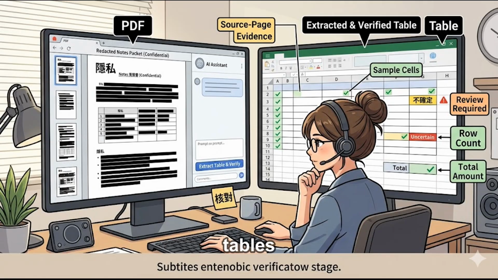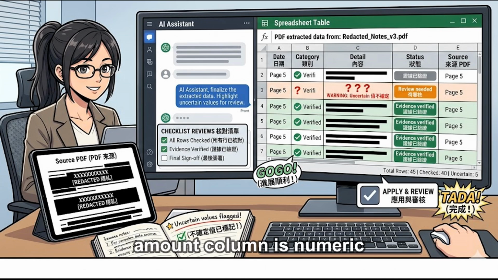Next, we add a tiny quality test. Tell the AI that after the table it must report the number of rows extracted. It must report the total amount if the amount column is numeric. It must list 3 cells that a human should spot check. This forces the output to be inspectable.